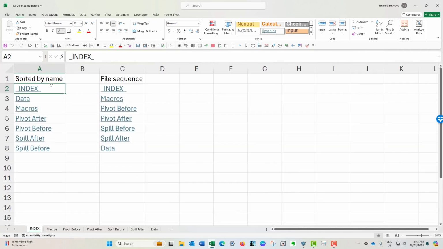I'll zoom in. So these are all of the sheets in the file. In this list, they are in sequence by name. So I've sorted it by name. In this list, it's in sequence as they appear in the file. So the data is last and the macro index is first. This one's showing first because I've used the underscore character in the name. So index could be a common sheet name. So rather than just use index, I'm using underscore index underscore. So hopefully that's unique enough.